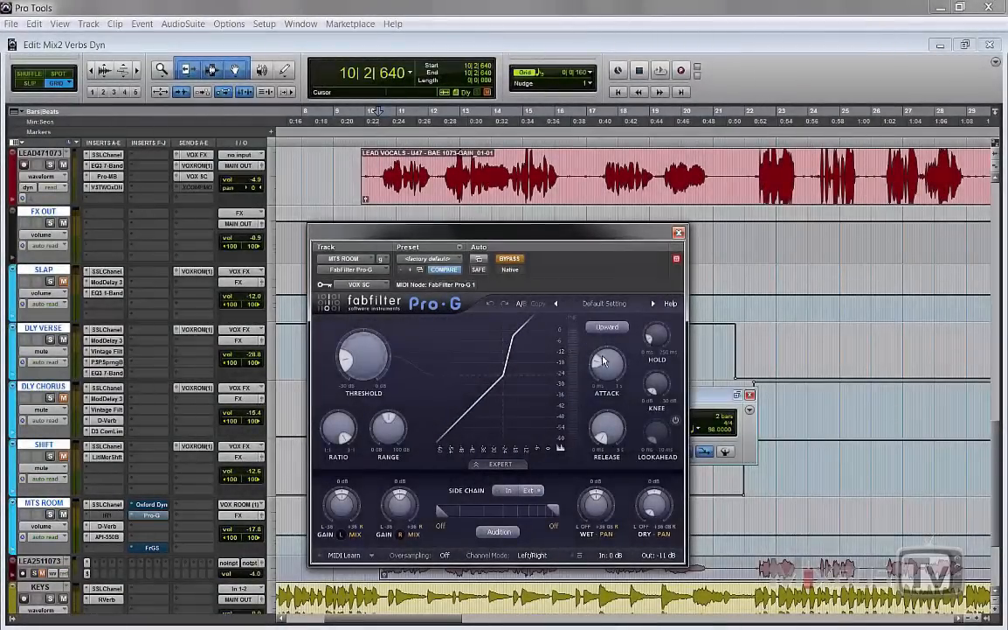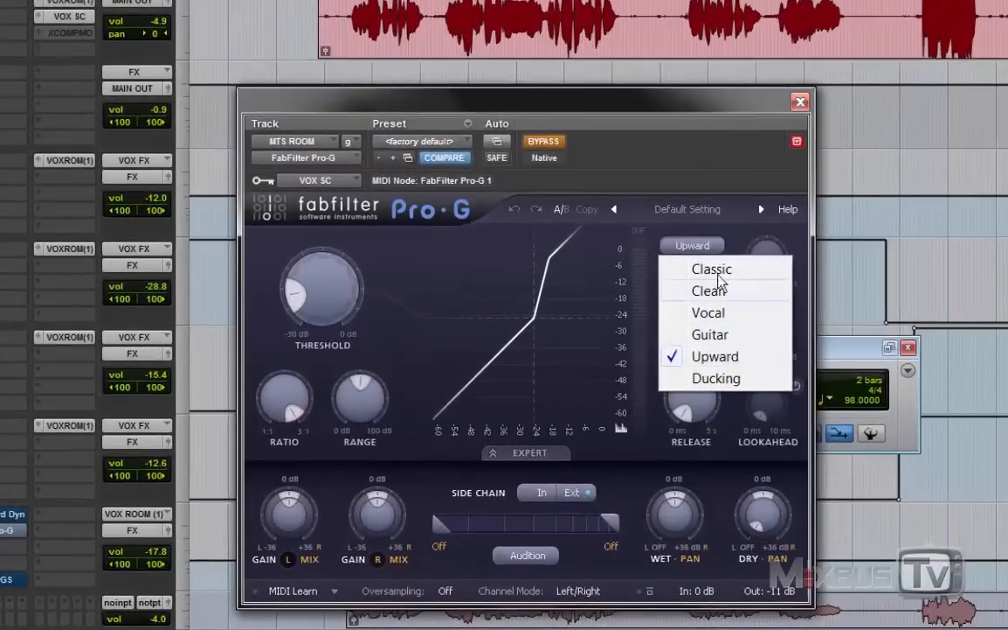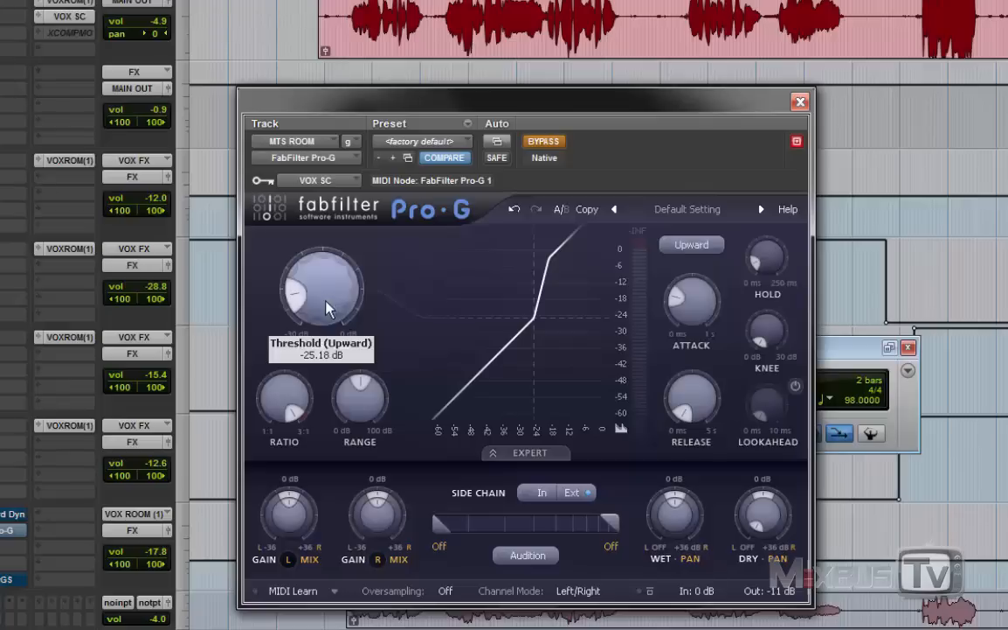And in order to do so, you need to go here and select the upward algorithm. You have classic, clean, vocal, guitar, upward, and ducking. This way, your threshold is the same. Our range control will set the maximum amount the level will be boosted. So in this case, 16 dB. And the ratio is the same as the compressor. So 3:1 in this case, so maximum ratio. These are just the settings that I used for this example, not necessarily the best ones. Once again, experiment with them. And the same for attack and release.